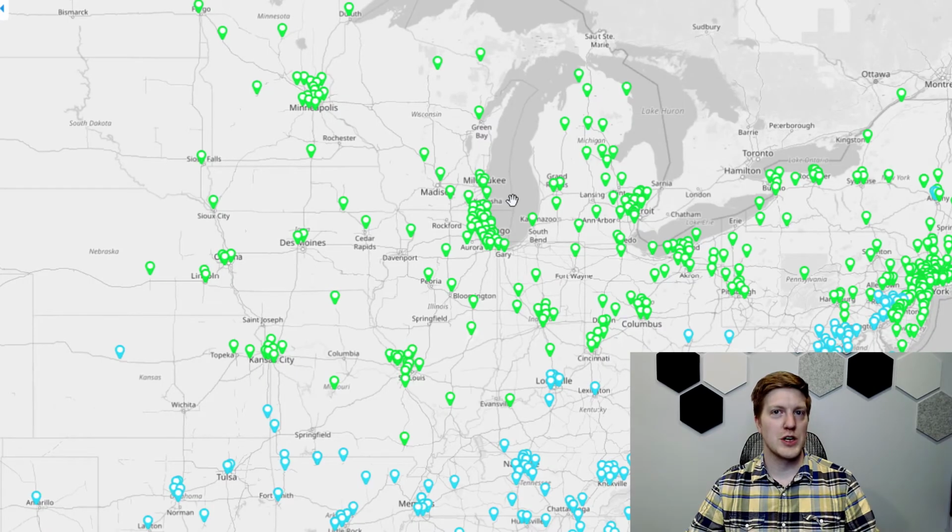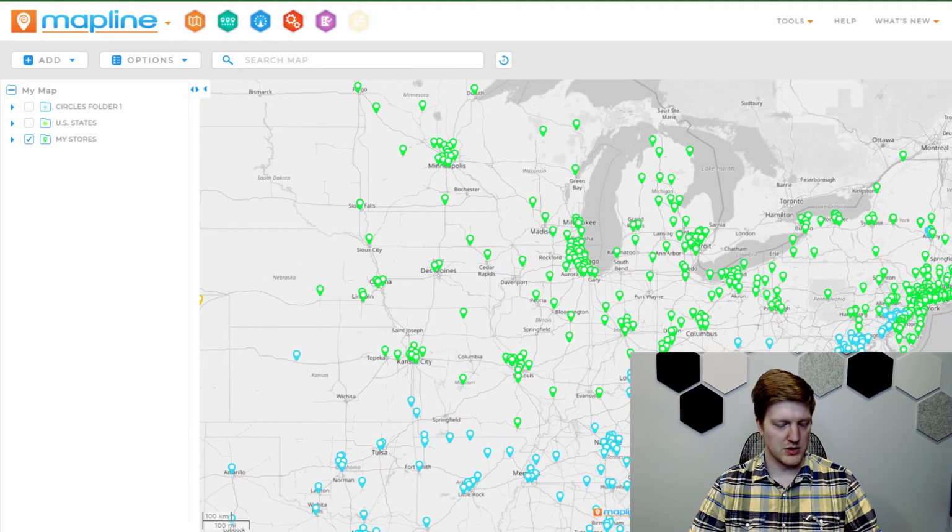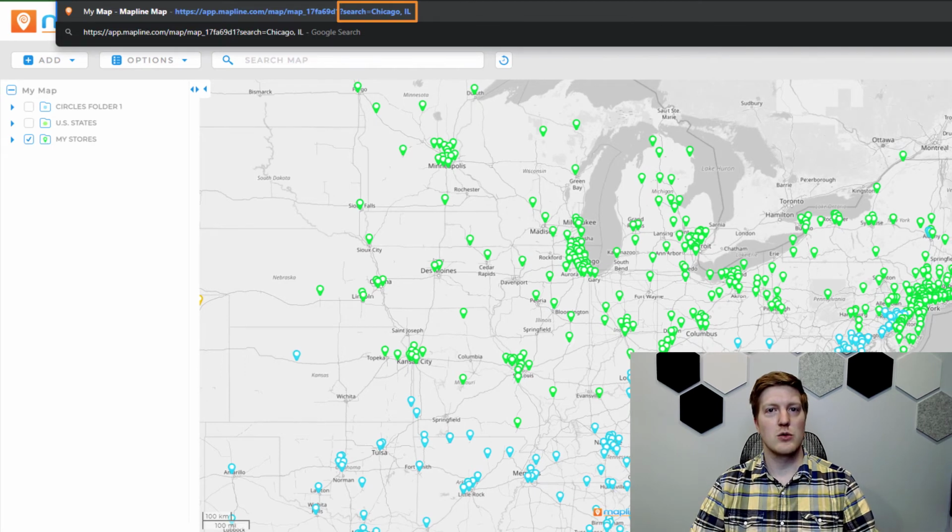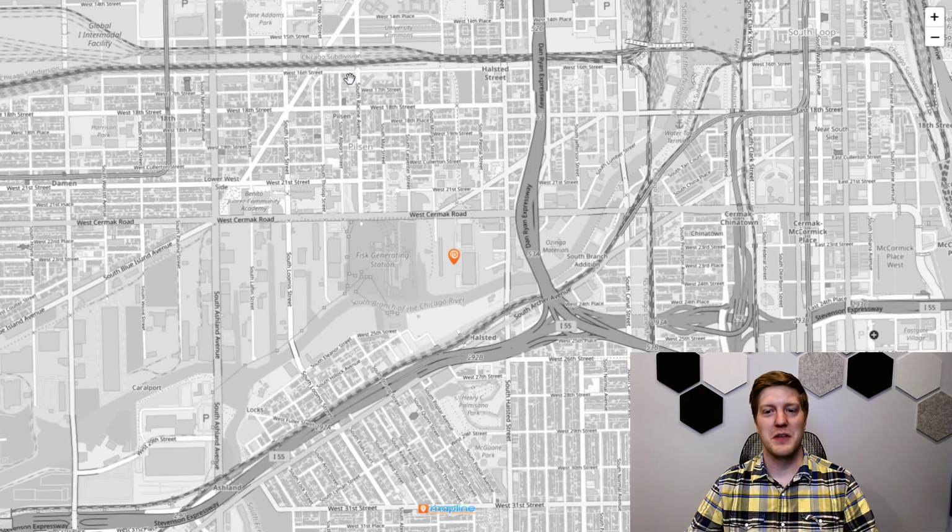You can now also change the map through the URL. So I can have the URL zoom to a specific spot, an address, a city, state, or I can add a coverage circle around all of my pins. So if I come up here to the URL box and I put in search equals Chicago, Illinois, boom, just like that, zooms into Chicago. A lot more flexibility here now that you can put variables into the URL box.